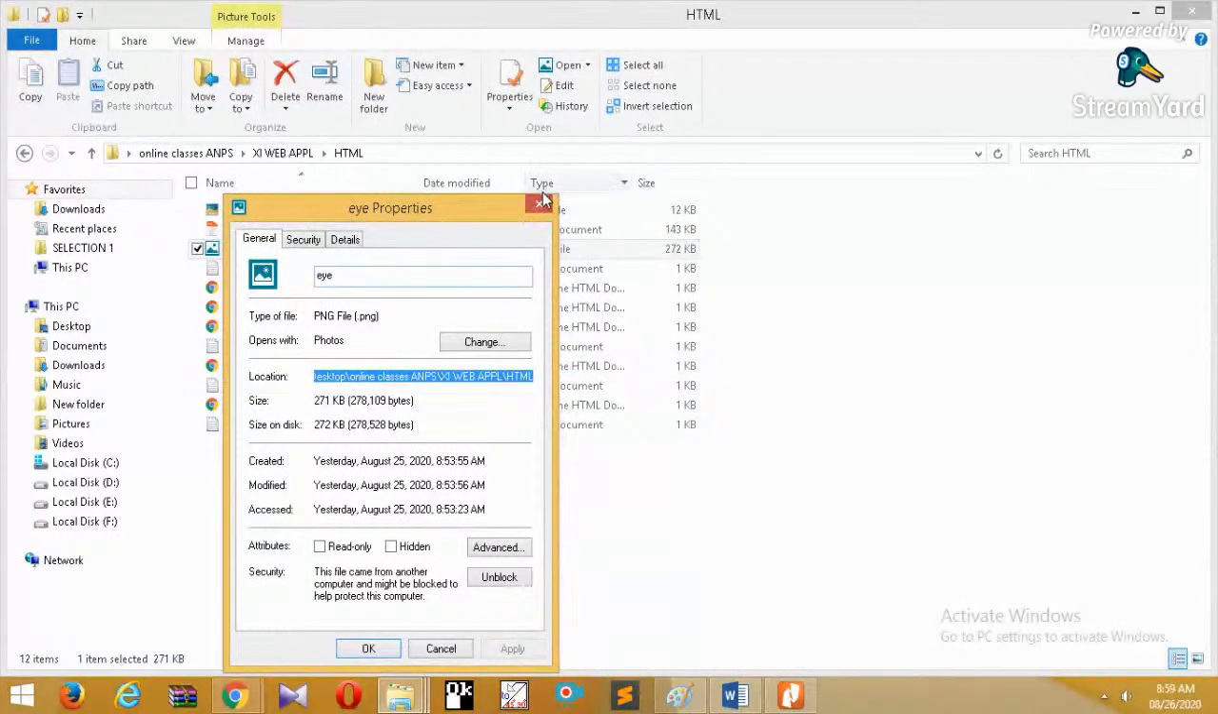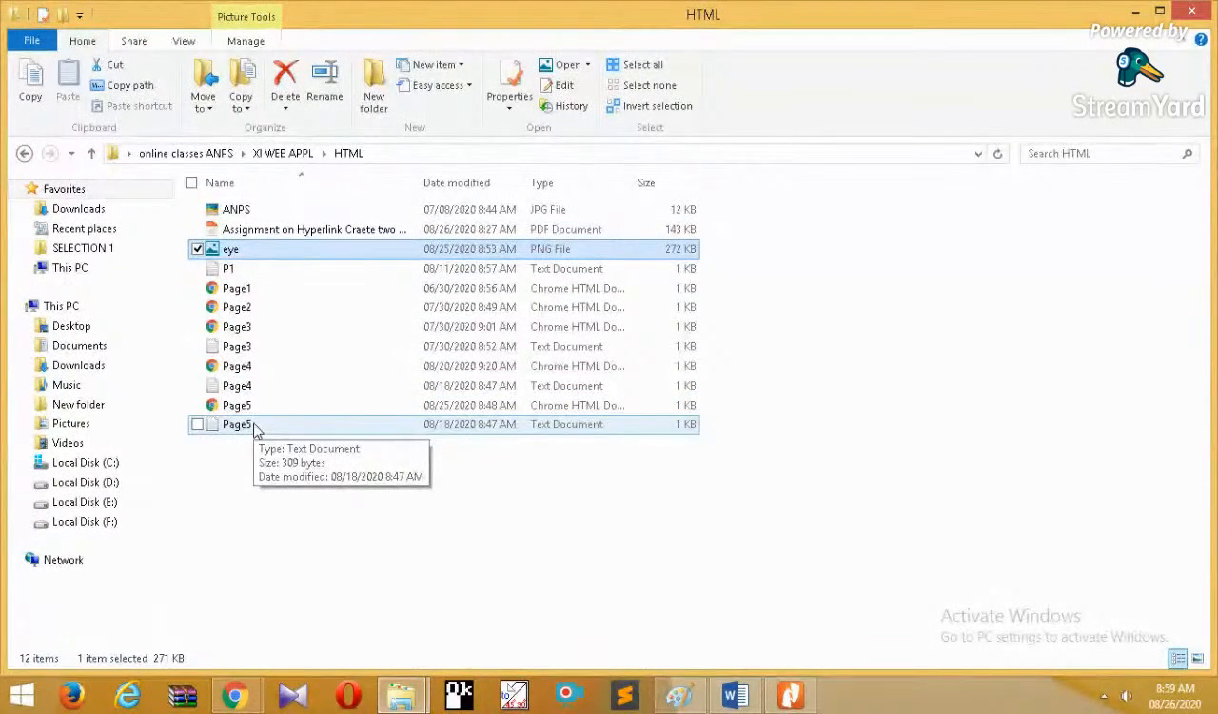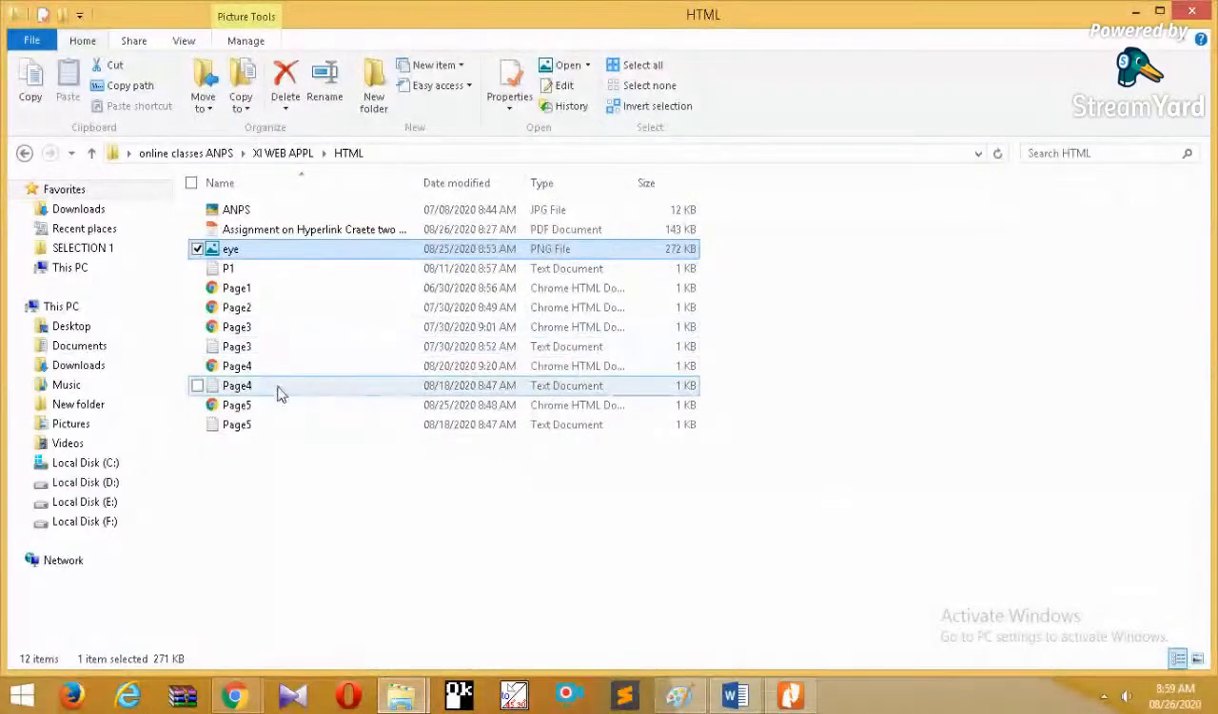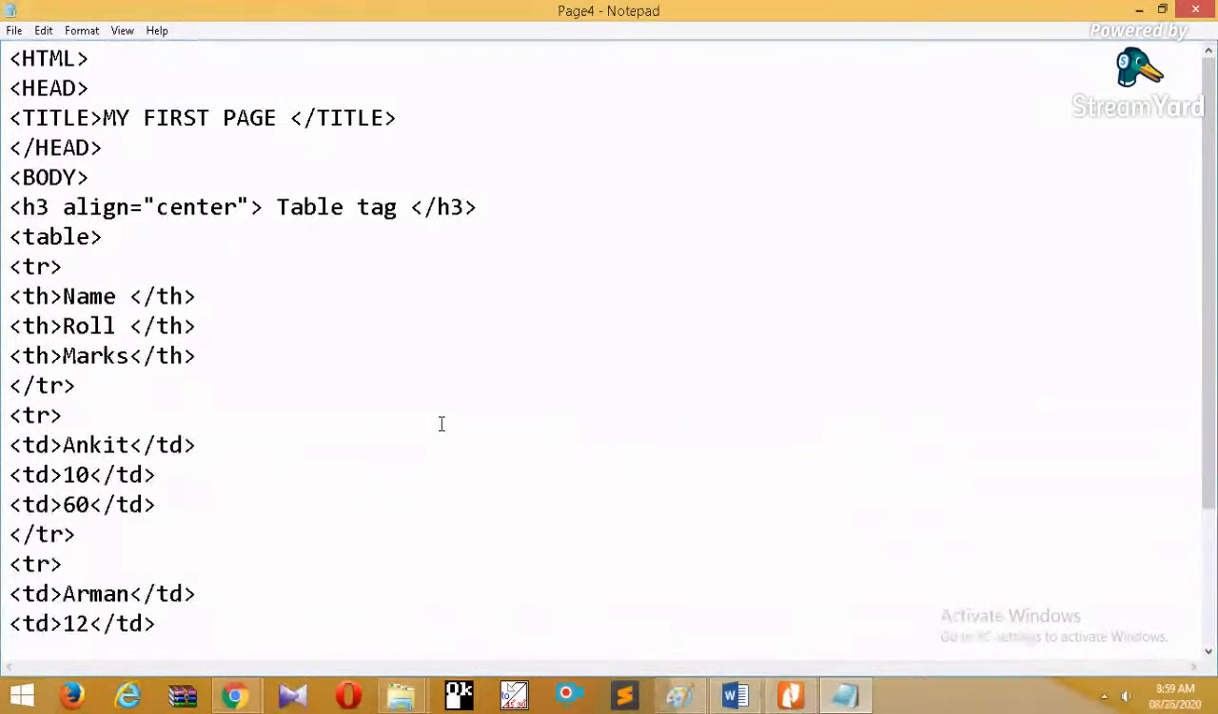Also, if your image resides in the same folder where your HTML file is, then there is no need to use its path directly. It can be inserted with the name only. So I'm removing all this part and creating a new file.